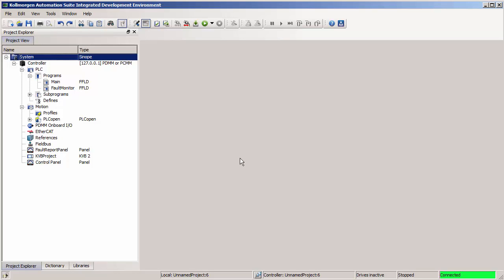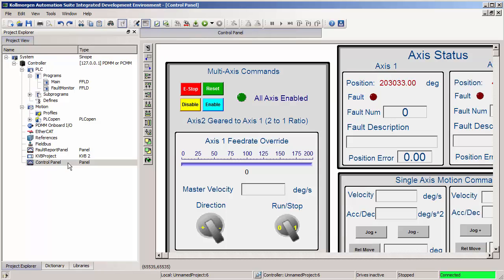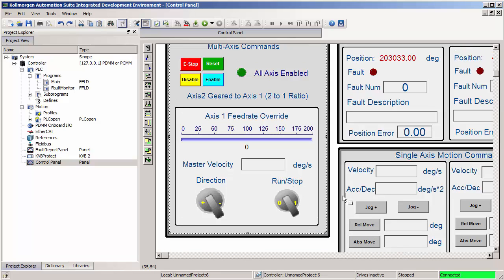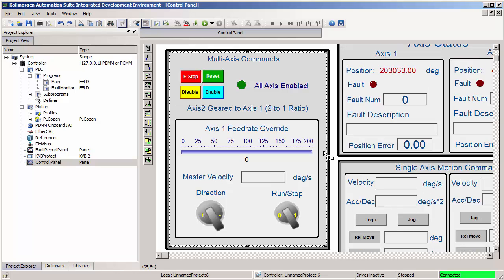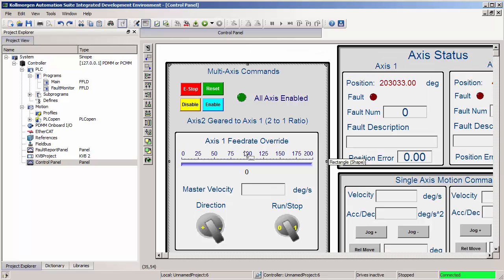I'm starting with our PLC Open 2-axis ladder diagram template program. If you go to the Project Explorer, it already has built-in control panels to run basic sections of the program. You can enable or disable the axes, reset any active drive faults. There's LEDs to show you the status if they're all enabled or not, and there's switches and buttons and objects to enter speeds and positions for all the basic moves that the program can run.